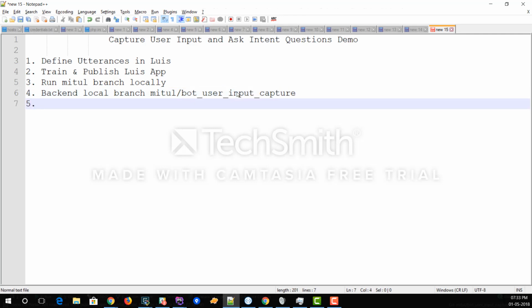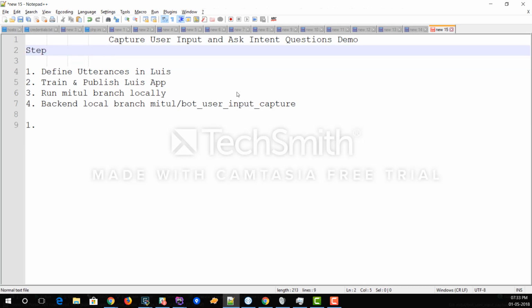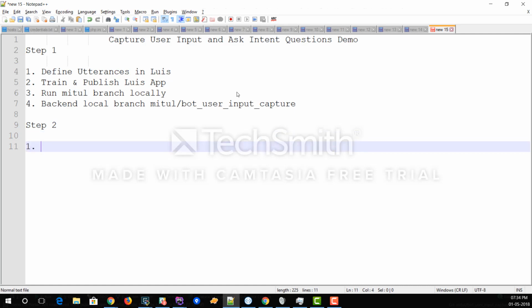Okay, so these are the initial things that we need. Let's call it step 1 and this step 2. So step 1 is not something we are going to do in this video. I already did that setup. In the second step, the first thing will be defining questions for a particular intent.